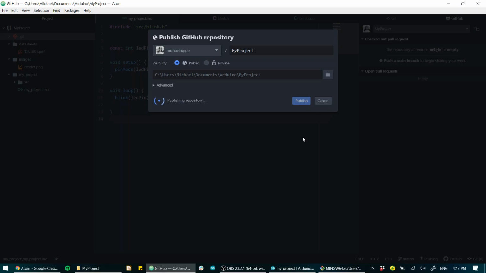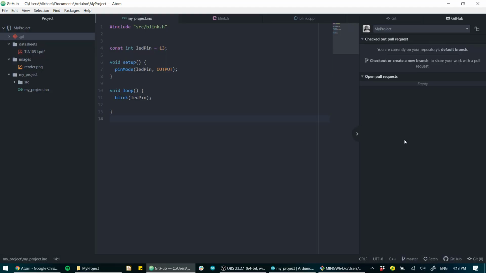Maybe if you had closed Atom and reopened it, you would have been able to initialize the repo from within Atom. That's usually what happens. I'm not quite sure what's happened there. But there we go. We've just created a commit and published it.